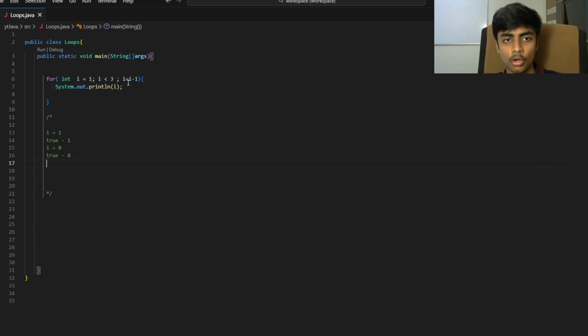Then we're again going to go back to our update, which is going to decrease our I by 1. So I will now be equal to 0 minus 1. So it's going to be minus 1. Our condition is now checking if minus 1 is less than 3, which is true. So we're going to print minus 1.